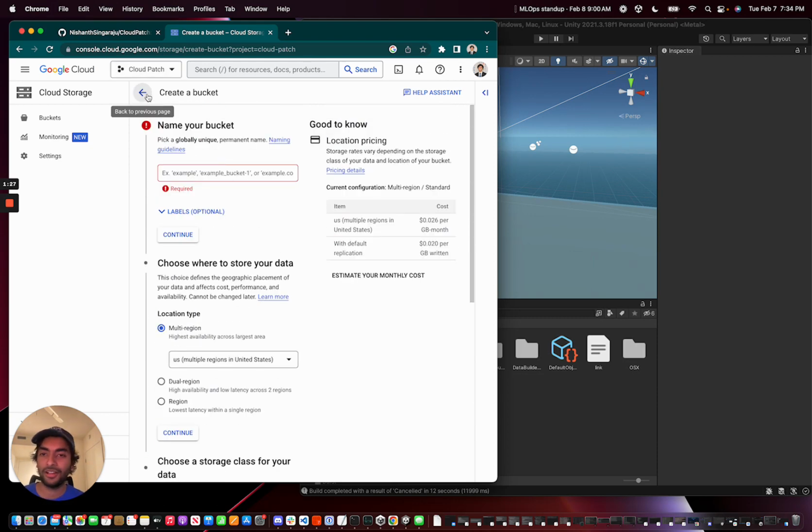The good thing about CloudPatch is you can keep your bucket private. A lot of times people make their buckets public to make it easier to access your games, but that means that you don't have any authentication, so there could be some risk.